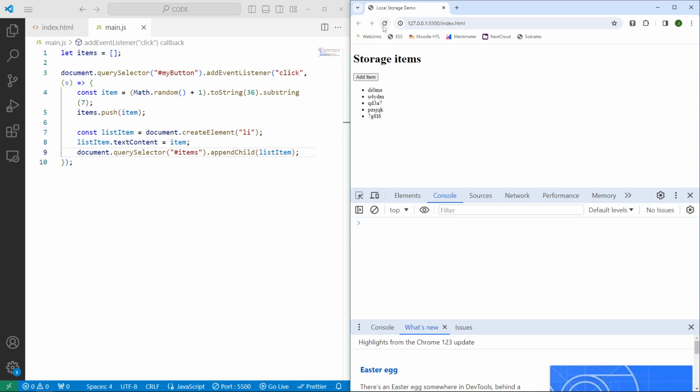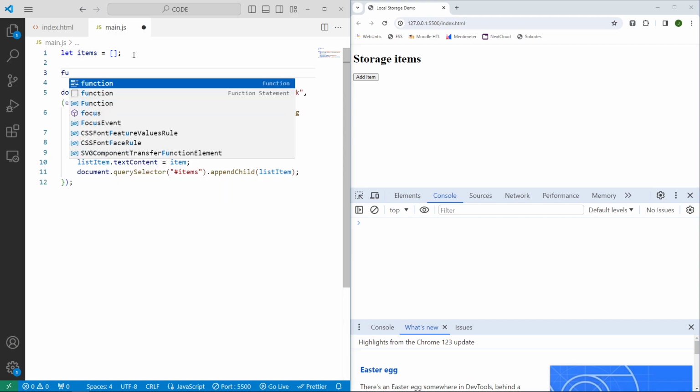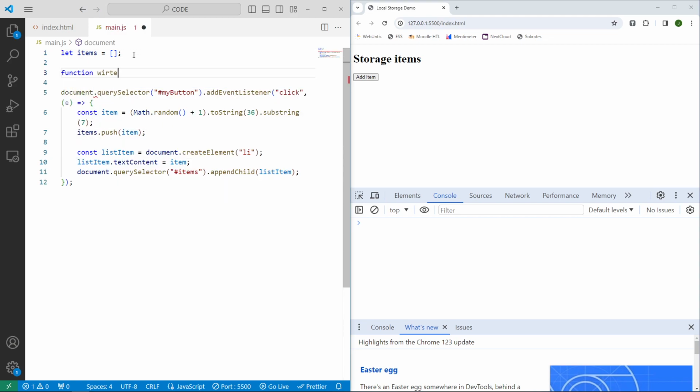But as soon as we refresh our page, everything's gone. That's really bad because we want the items to stay there. So what can we do? We can write the items to the local storage. And therefore, what I want to do is I want to go up here and create a function that's called writeItems.